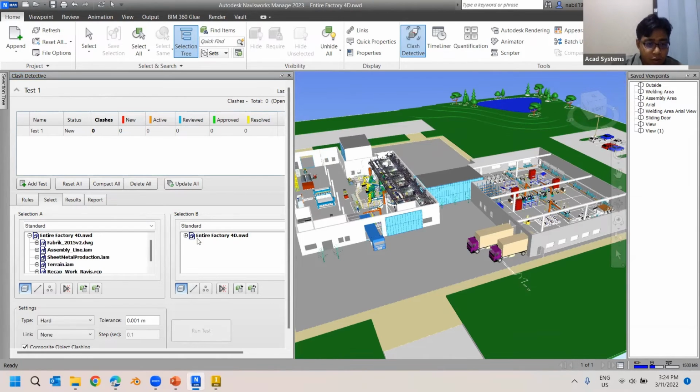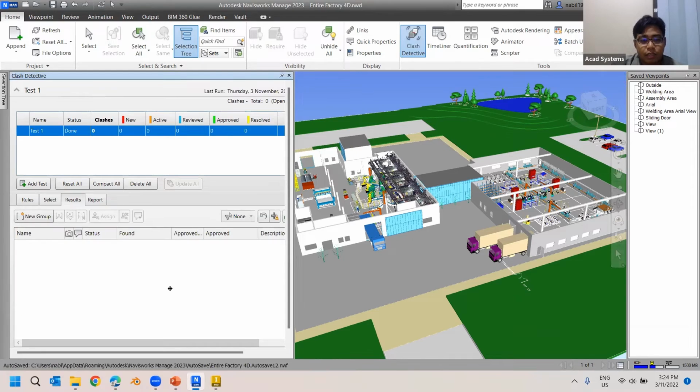Right? So maybe if I drop down over here, I need to see between the assembly line and also the sheet metal production. The sheet metal production should be somewhere around here, and the assembly line should be around here. So I want to see if there are any clashes between these two, and I can just run the test, and it will tell you the result here. So basically, no clashes have been detected between these two items.